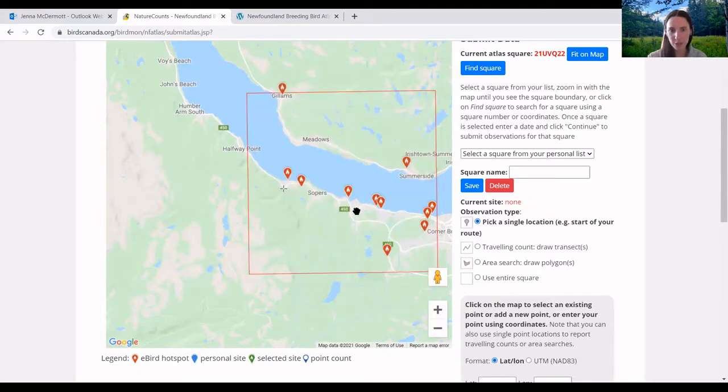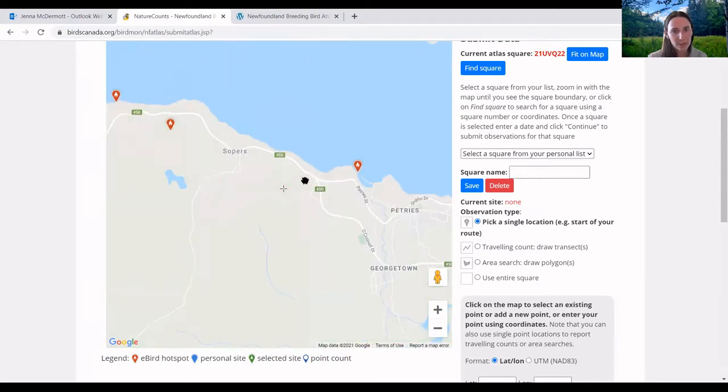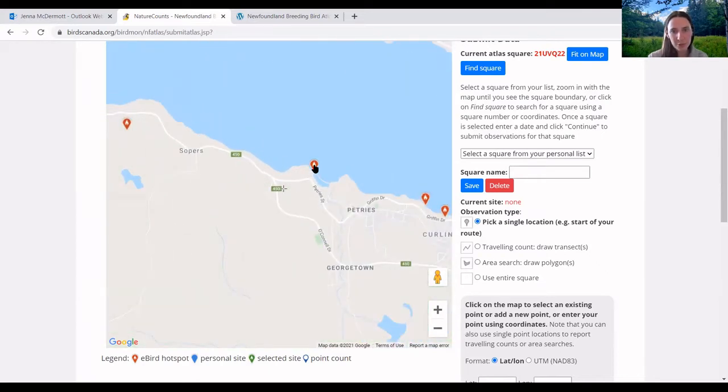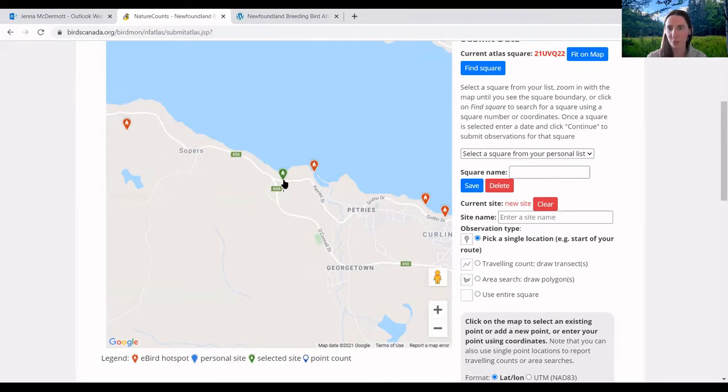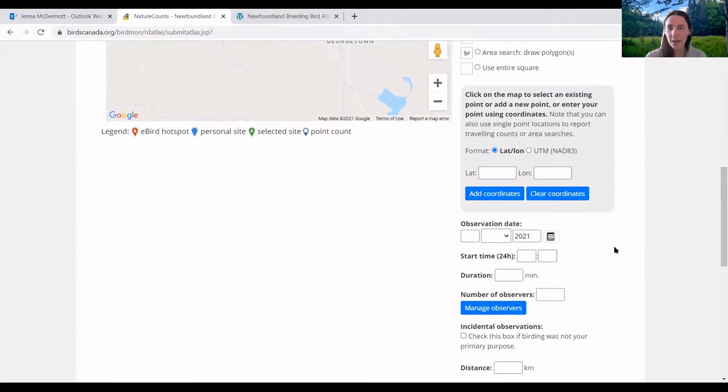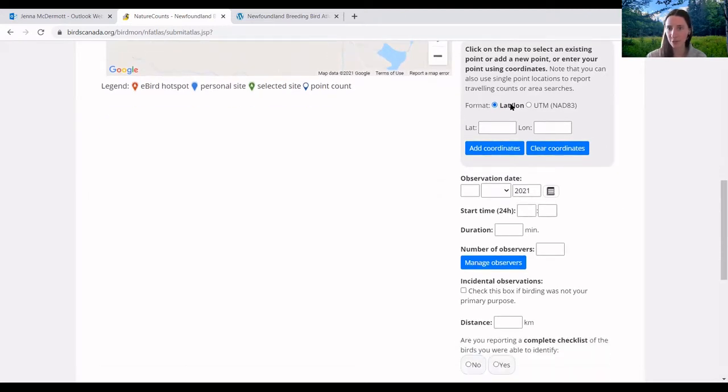So I'll just pick a single location for now because it's a bit easier here. You can also, I forgot to mention, click on these predetermined hotspots, which are brought in from eBird. And so then the name is already there as well. Or you can click your own point. So we'll just click our own point and call it test. Perfect. Another way you can add a point to the map is by putting in coordinates. So that'll be in this box here. You can either enter them in lat long or UTM coordinates.